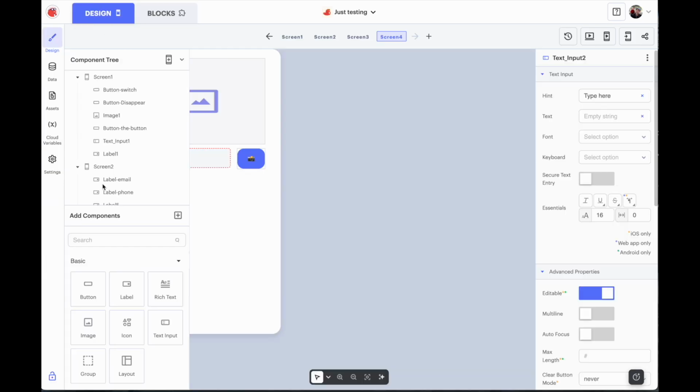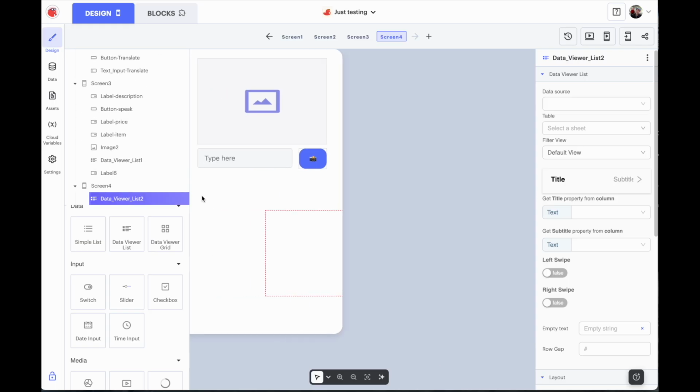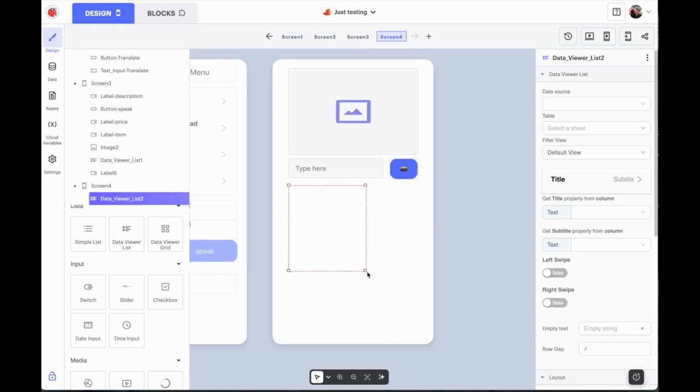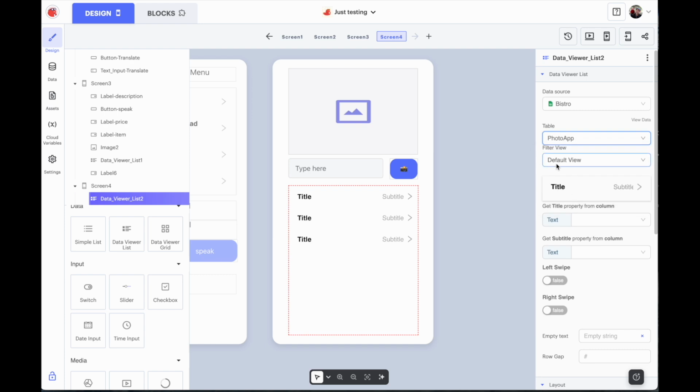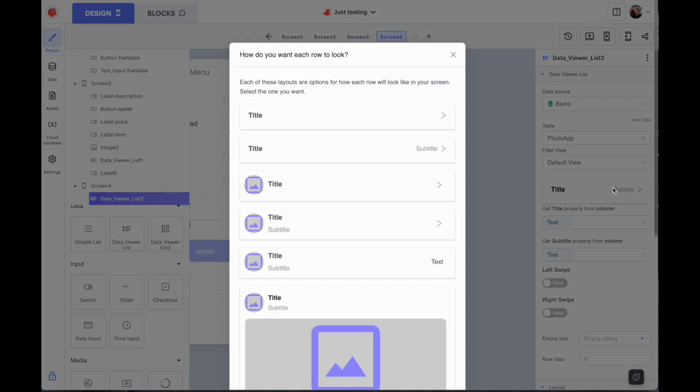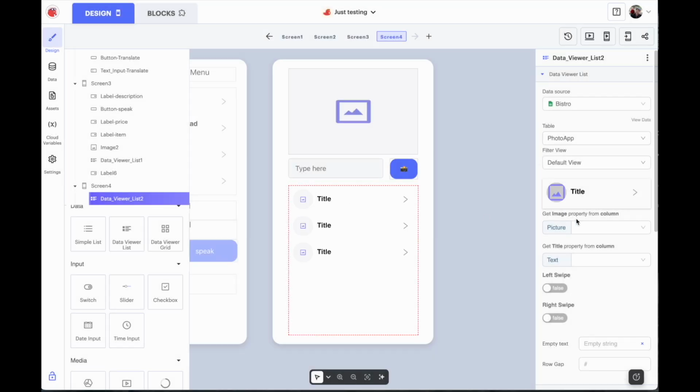What we want to do is let's get our data list viewer, and we're going to drop it here. And what we want to do is see all the photos that have been uploaded, kind of like in a big stream. So how do we do that? There's our data list viewer. We have to tell it which spreadsheet to look in. Well, it's called our Bistro spreadsheet, but we're going to look in the photo apps table. And then what do we want here? We don't want a title and subtitle. We just want a picture and a title. So the picture comes from URL, and the text comes from the description. There we go. And we can see the photos we just took.